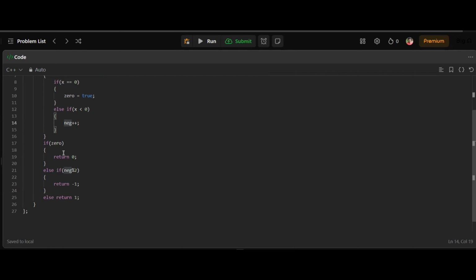And finally, if the value of the zero variable is true, that means our current array contains at least one 0. In this case, we have to return 0. And according to the intuition, if our current number of negative elements is odd, we have to return -1. Otherwise, we have to simply return 1. I hope you understood the code.